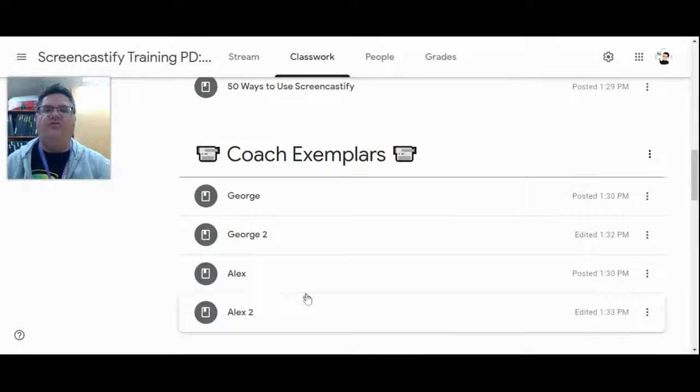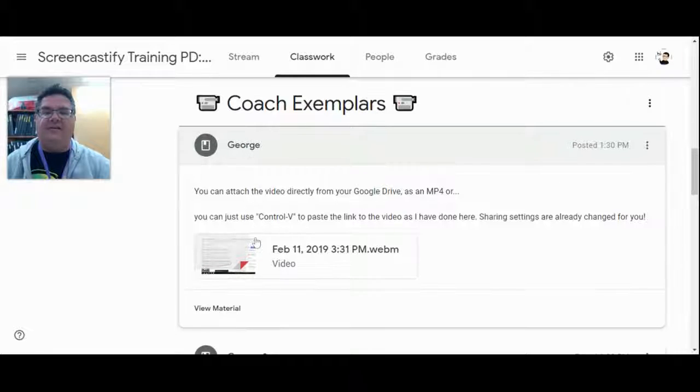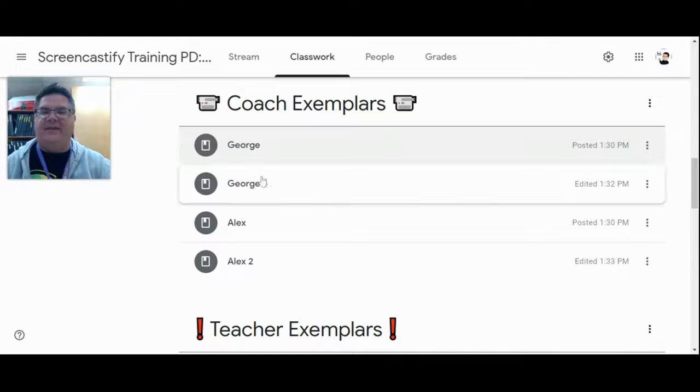We also have some coaching exemplars, and I have this one here, which I recommend that you watch. This one basically shows you all the aspects that you can use in terms of Screencastify. In any case, it'll show you all the different things that you can, in fact, do with Screencastify, because there's all kinds of little tweaks that you could do to make your videos more engaging, more focused, and things like that. So that's a good one to watch at the beginning.